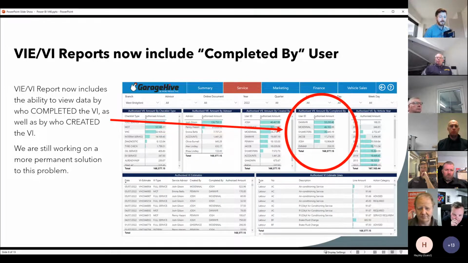As I mentioned earlier about the VI reports, we've also added the completed by user to the VI reports, and this visualizes that problem I spoke about earlier. You can see here you've got authorized amount by created by, and now you've got authorized amount by completed by, and you can see these are different.